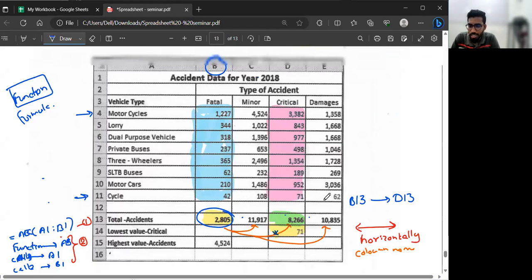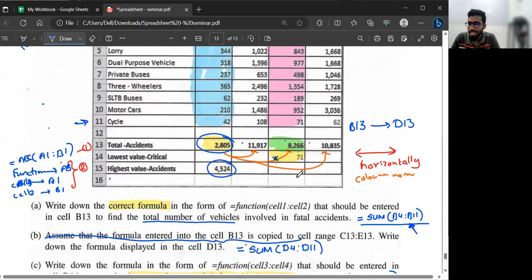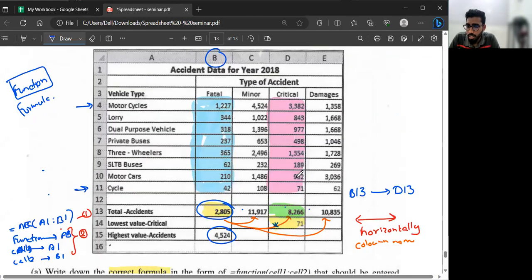Now basically we are talking about the highest value of accident, right? I'm lagging. Am I lagging still? Now, okay, perfect.